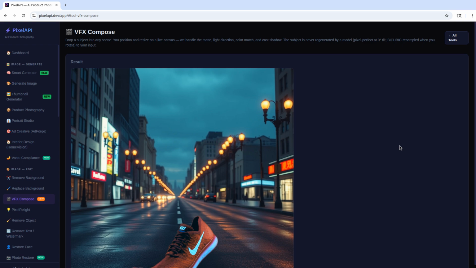Here is the final result. The shoe sits convincingly on the wet street, the warm street lamps cast the right glow, and the shadow grounds it. That would have been an hour in Photoshop.